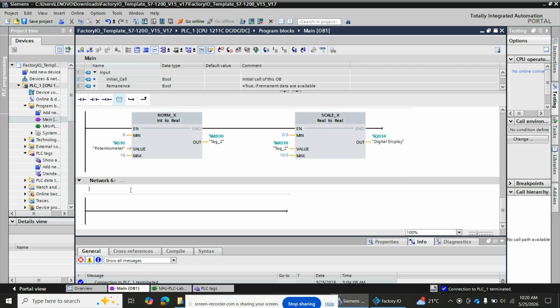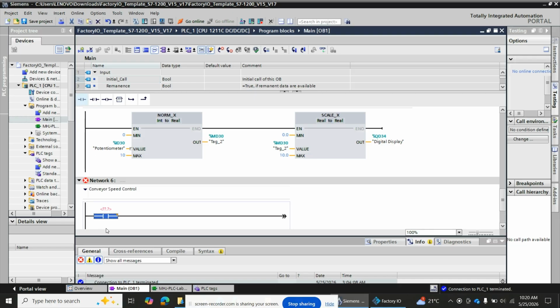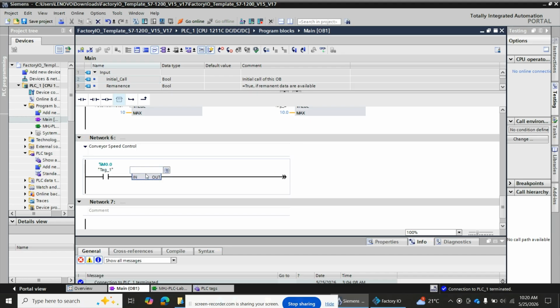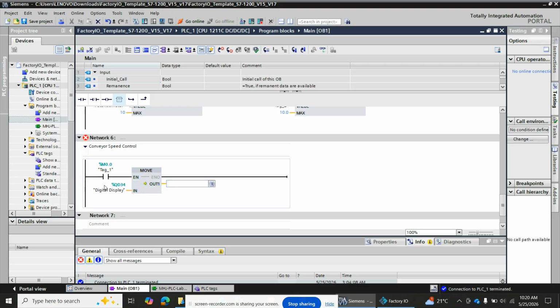Okay, then after that, now let's start our conveyor. Conveyor speed control. Now tukija hapa tunakuwa na our memory bit and our move command. So here memory bit yetu ni ya M0.0, and then hapa tuna move value. Which value are we moving? We are moving the QD34 value ambayo ni value ya display iende kwenye QD30 ambayo inaenda now take action on the conveyor.